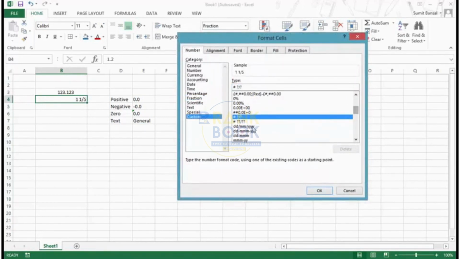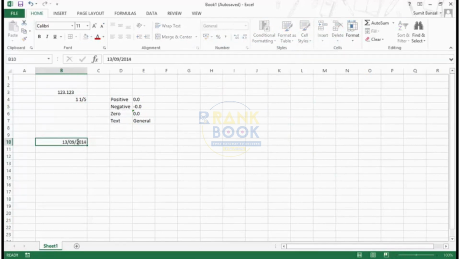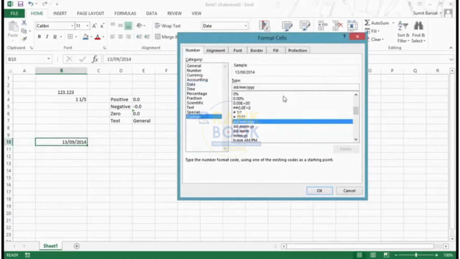Now let's discuss these date formats. So for example, let me type today's date, and today is 13 September, which is 09 2014. I hit enter. Now if I press Ctrl 1 and go back to custom number formatting, I can specify the format. As of now, this is DD MM YYYY, but I can specify what I want.